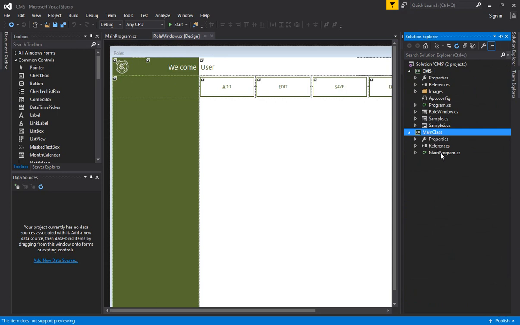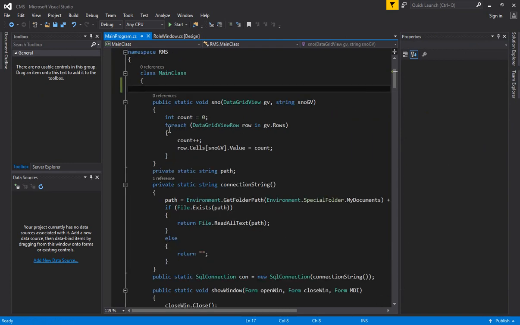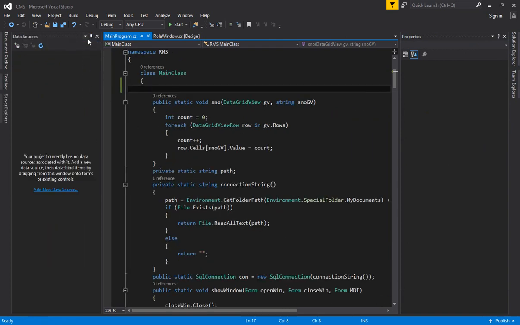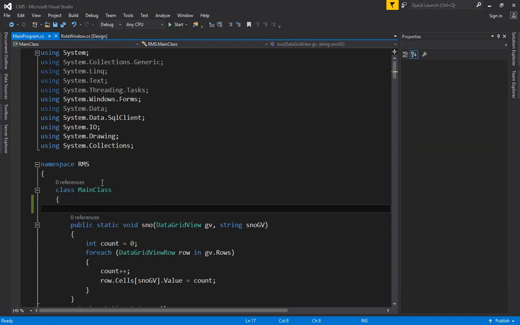Let me first tell you what this main class is. I have copied this main class from the restaurant management system tutorials. If you want to see how I created this main class, you can go and see those tutorials. Whatever the code of that main class was, I copied and placed in this class main. Let me first demonstrate what is happening here, and then we'll continue further so that you can do the work. That's my simple class.